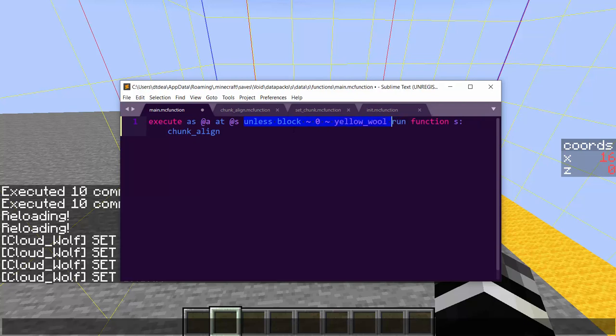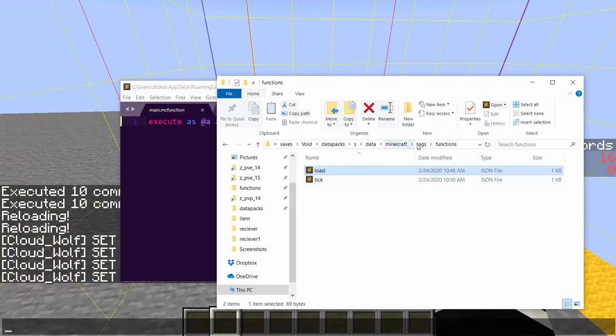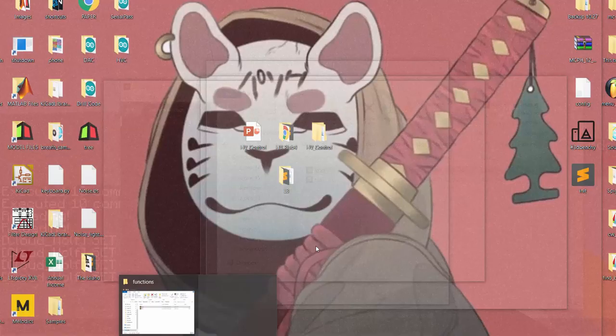So instead, we're going to just do this, and we're going to copy all this, but we're going to do run function s:check_grid. Okay, and this is going to create a grid.